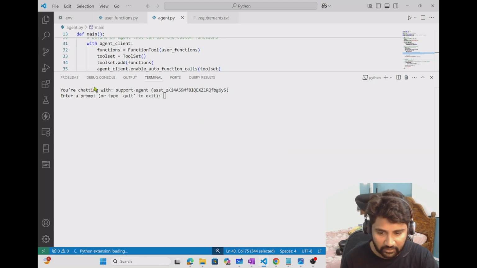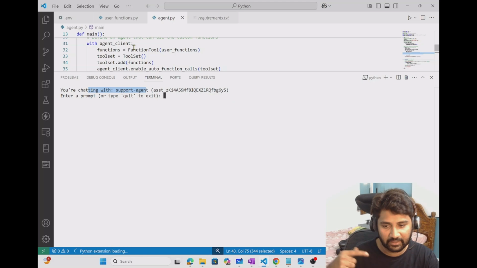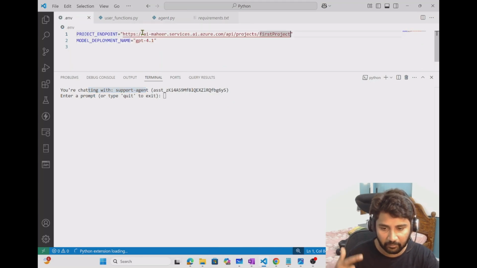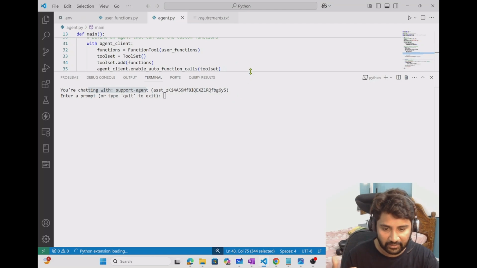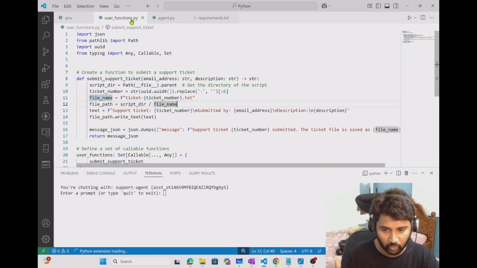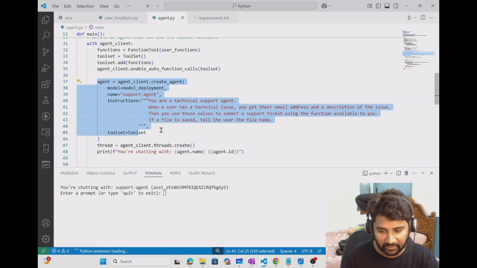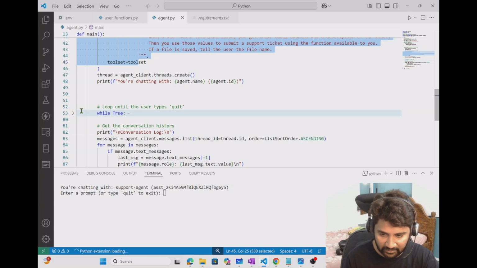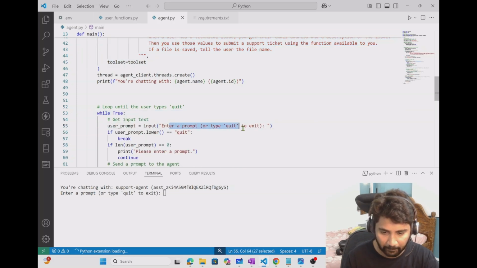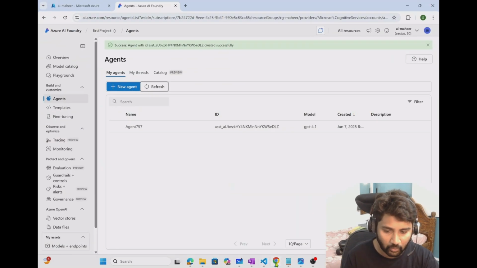You see that you are chatting with a support agent. Why is this coming? That means behind the scenes, it took my project endpoint and model names, and it took my function also as a tool, and finally created this agent there. And that agent it created, and finally it is printing this here. If you see the while loop, enter a prompt. This is where my execution has stopped now, because I have to input something here so that the conversation will happen. So if I go to my browser now and refresh, I should see that support agent there.